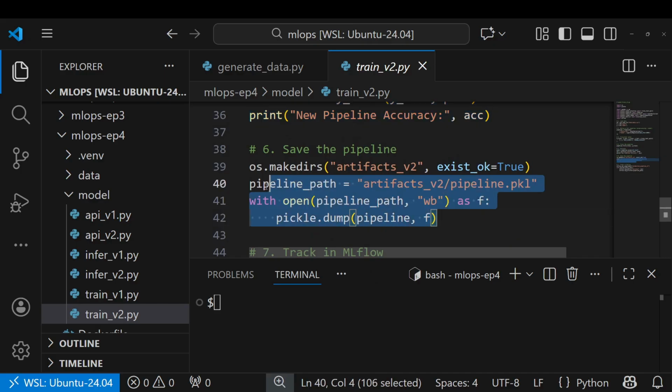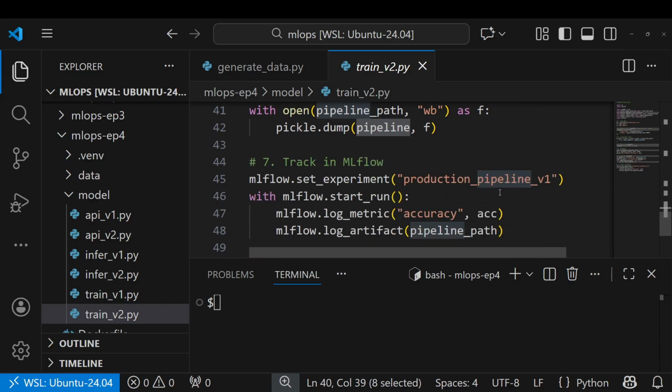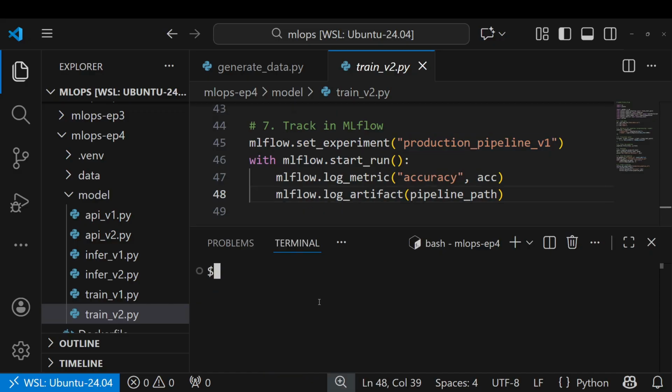Followed by, this is a very important step once again. Here we are saving the entire pipeline in pipeline.pkl. And finally, we log the accuracy and artifact in MLflow as a new experiment called production_pipeline_v1. Now let's train the model real quick.